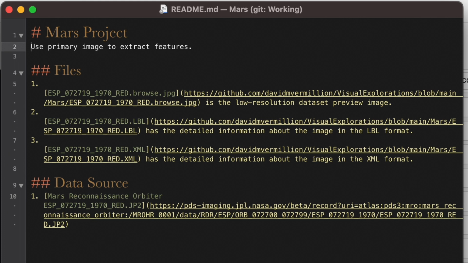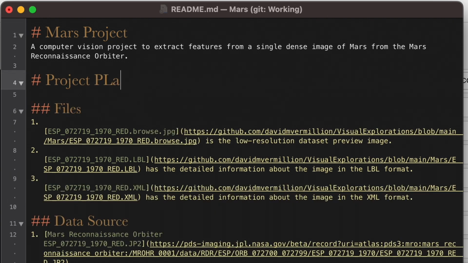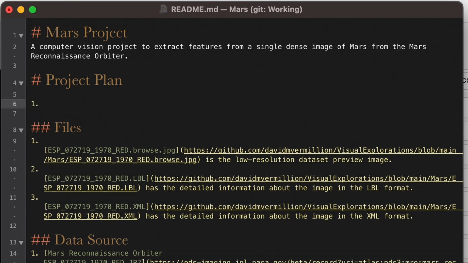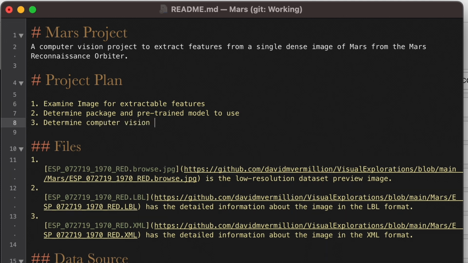Mars project. All right, so let's rephrase this. So what's this whole thing? A computer vision project to extract features from a single dense image of Mars from the Mars Reconnaissance Orbiter. Might be good to not transpose those characters. Okay, so a computer vision project to extract features from a single dense image of Mars from the Mars Reconnaissance Orbiter project. Plan. Step 1, I need to examine data. Examine image for extractable features. Step 2, determine package and pre-trained model to use, determine computer vision model to use.